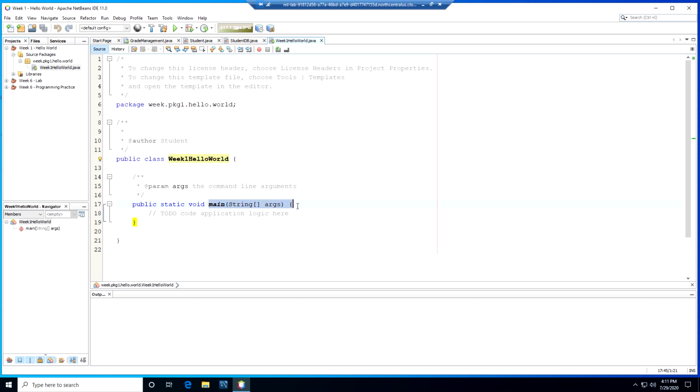Now, when you're adding your code, make sure you are inside of the main method. So it sets up the main method for you. And you can see right here, add your logic here, add your code here. So what we're going to do is we're going to test the application environment. And in order to do that, we want to just do a hello world, that's all.